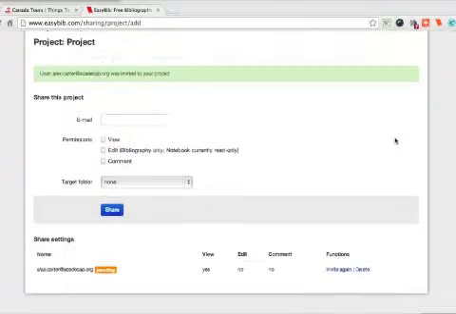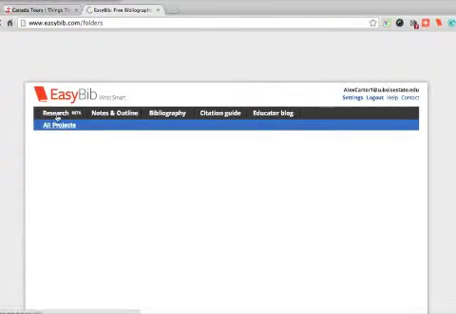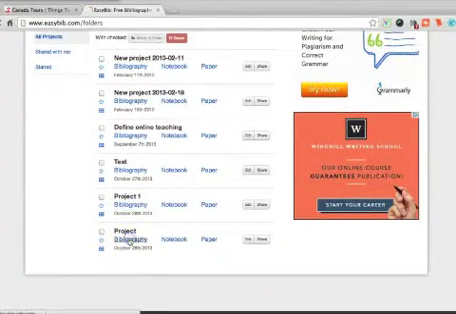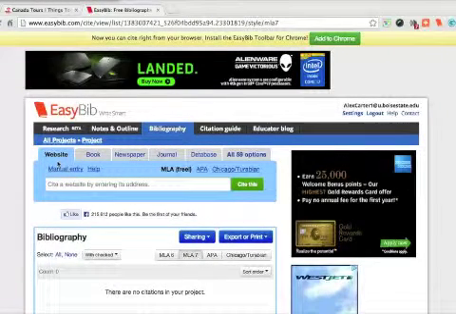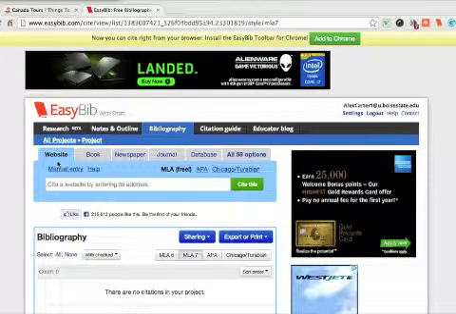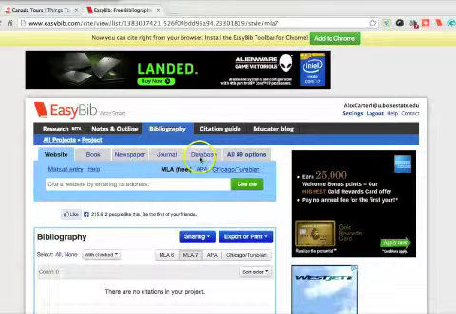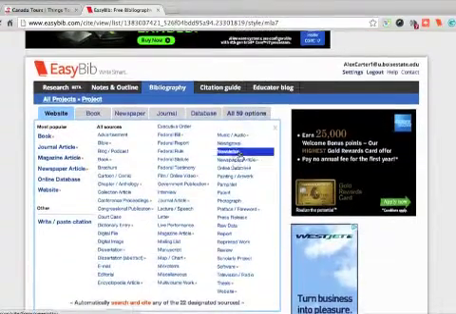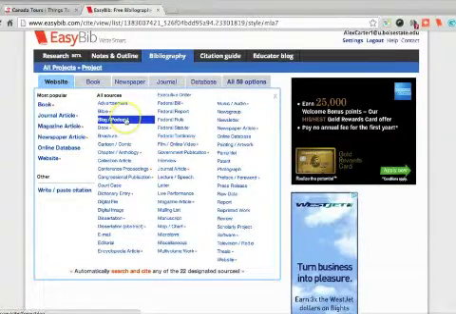Let's take a look at Easybib to see the various sources Easybib can help you cite. To do this, click on All Projects to return to your projects and select the bibliography link of the project you just created. Now, you see where you can select different sources that you would like to cite. The most common that are used are website, book, newspaper, journal, and database. However, if you click the next tab, you can see all 59 sources that Easybib can help you cite. Some others that you may find helpful to use are blog and digital image.